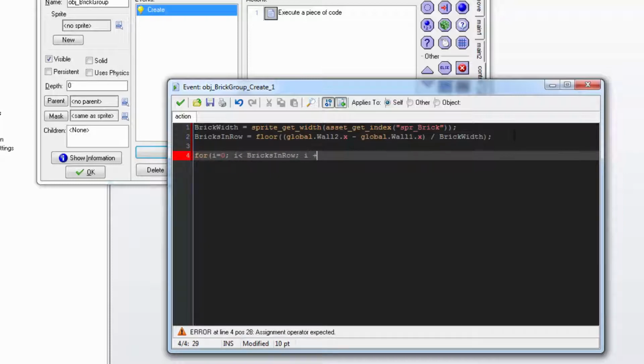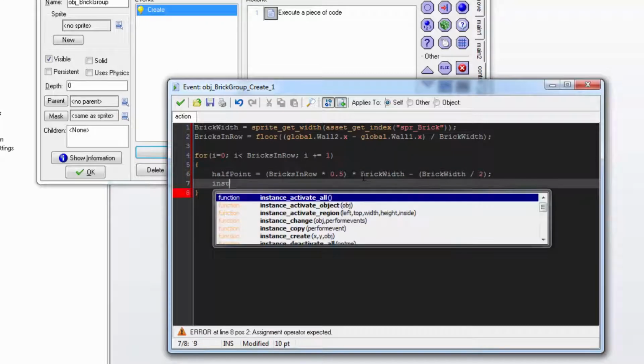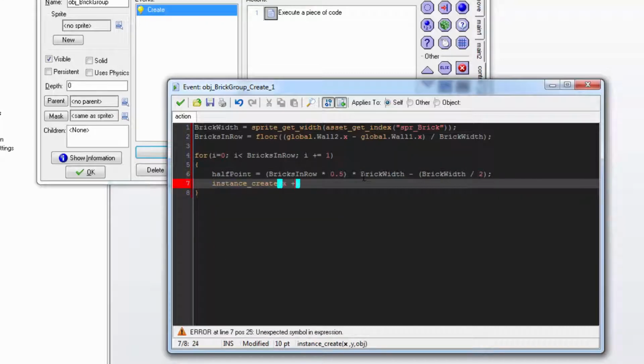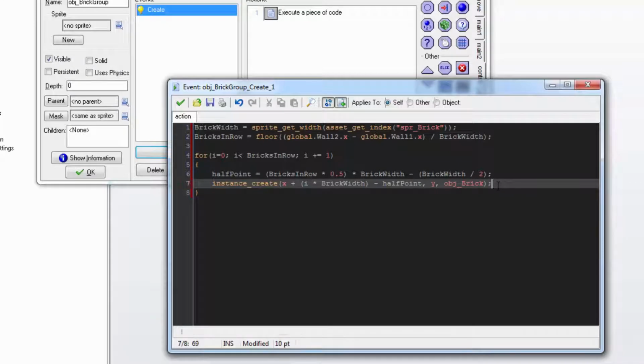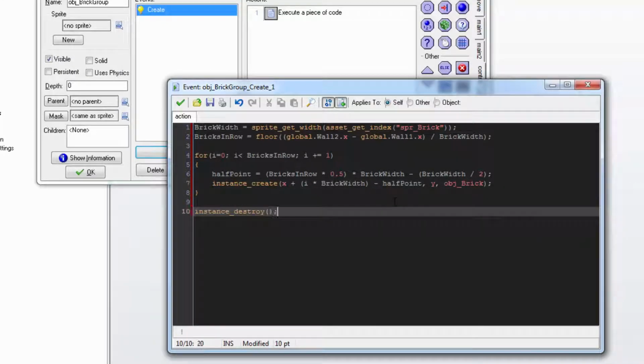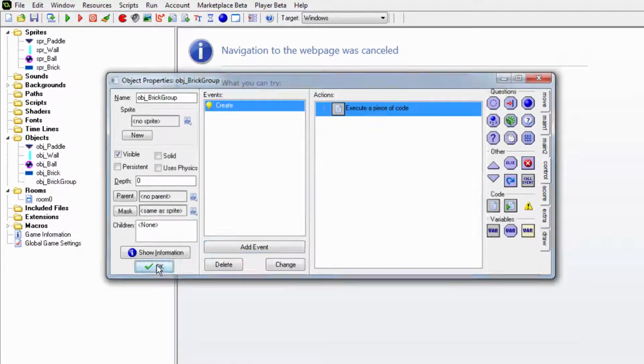The number of bricks in a row is the distance between the 2 walls divided by the width of the brick sprite. We use the floor function to make sure we don't get any half bricks by rounding the number down. The for loop will run once to create each brick, calculating their X position that will place the brick in the correct place. Then, after the bricks have been spawned, we destroy the brick group object because we no longer need it in the room. Now we can close the code editor and close the brick group object.